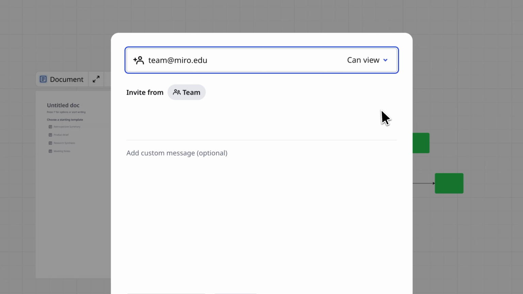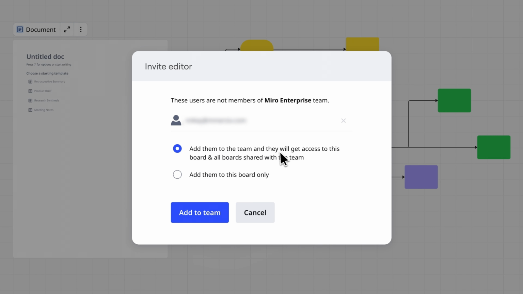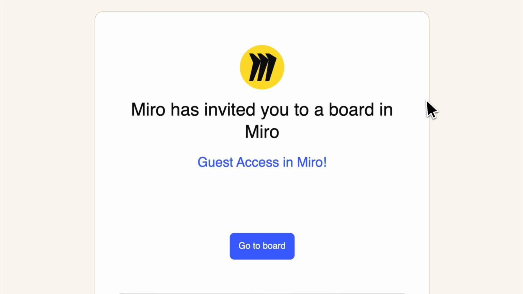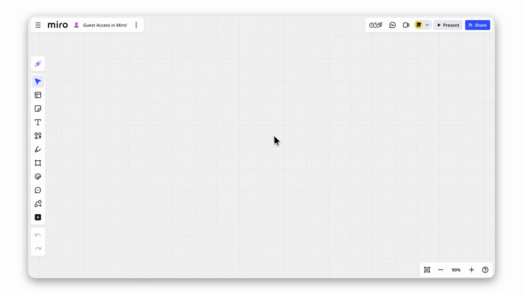Enter their email in the Share dialog, select their permission level, and for Can Edit, choose Add them to this board only when prompted. Guests will receive an email invitation with a link to the board. Once signed in, their permissions, editor, commenter, or viewer are exactly what you set.